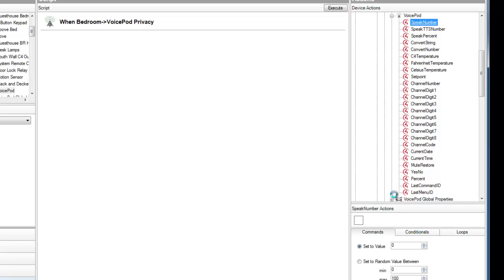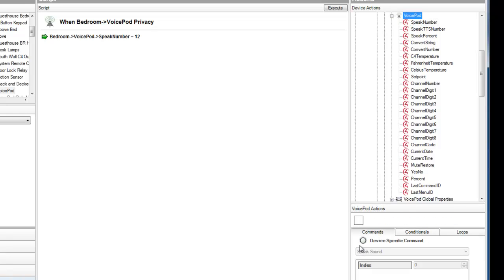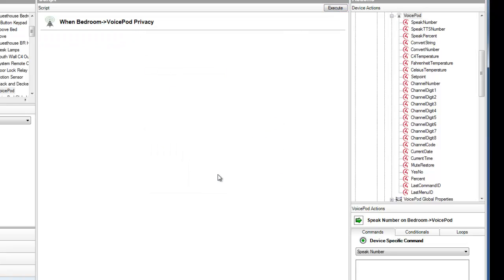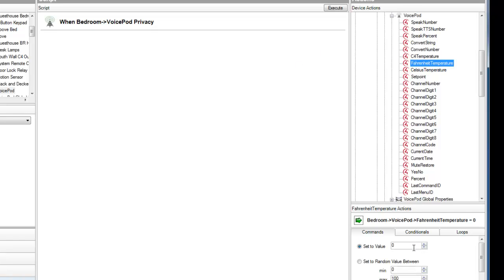Speak number speaks the integer or real number contained in the speak number variable. Speak Fahrenheit temperature speaks the temperature contained in the Fahrenheit temperature variable.